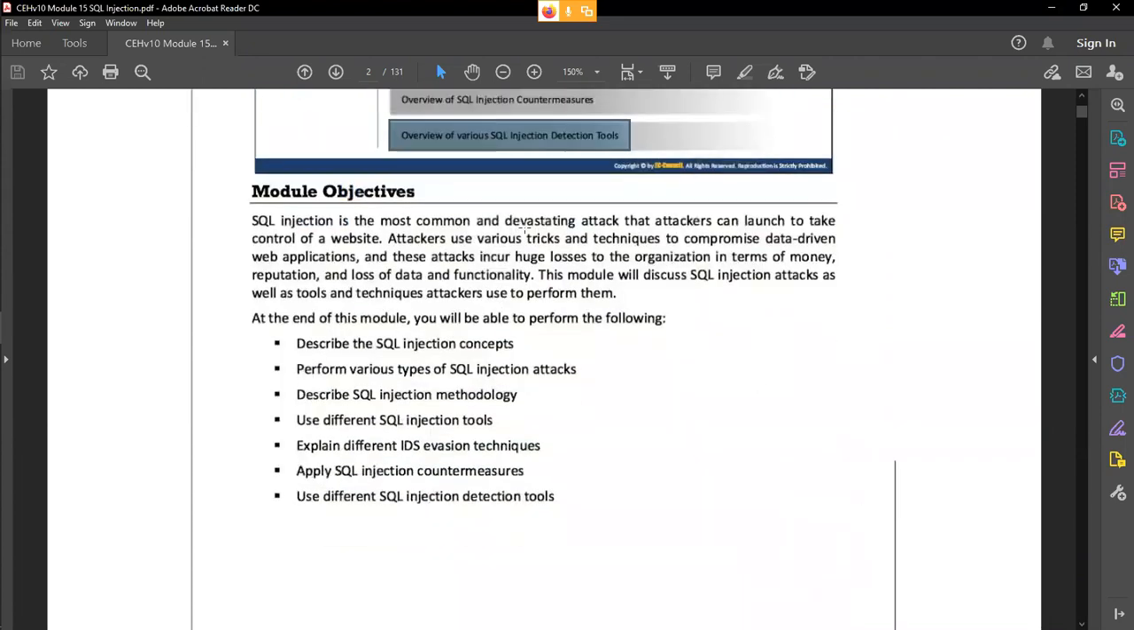You can see over here they have given that SQL injection is the most common and devastating attack that an attacker can launch to take control of a website. Yes, this is an important thing. And what could be the possibilities if an SQL injection attack has compromised the database server? What could be the impact?